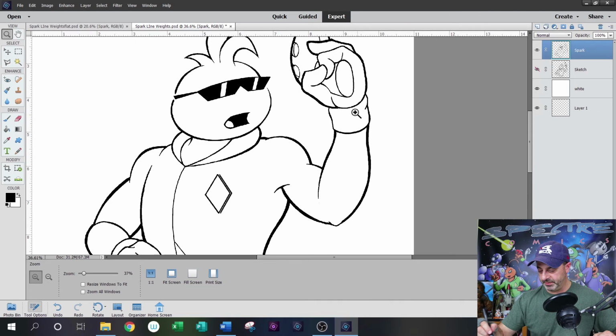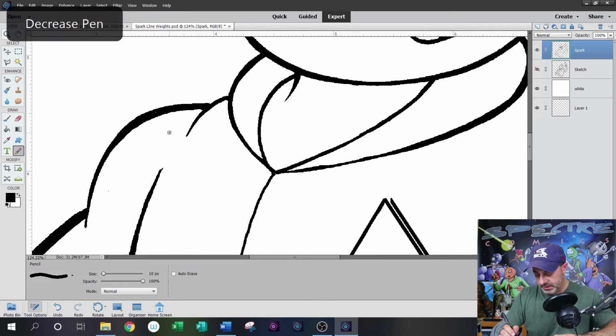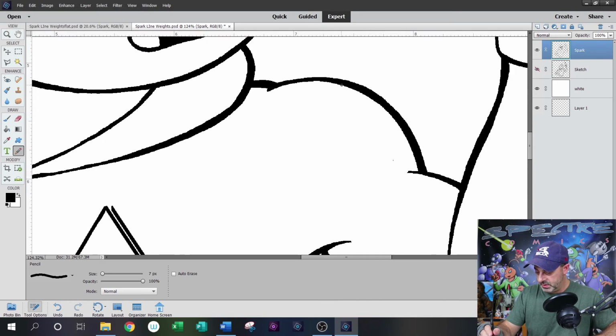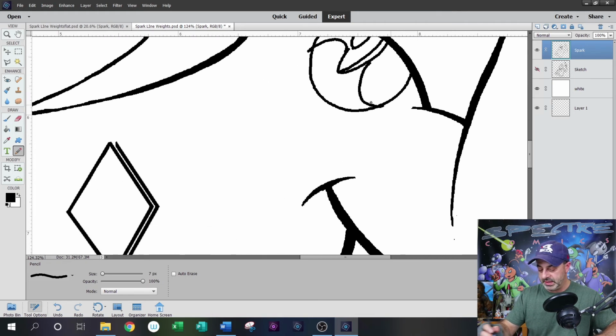So the last thing I want to talk about is fine line work for details. Now Spark has a couple of areas that have a little bit of detailing in it. For instance, he wears these arm patches, and I usually put those in a thinner line. And they just feature a little spaceship here, kind of like this. I usually do those in a lot thinner of a line.